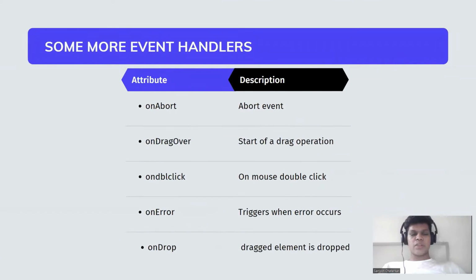Some more event handlers. There are many event handlers. We will be discussing the main event handlers. On abort: some event is going on, and if we want to abort an event, this attribute will abort that event. On drag over: it will start a drag operation. So if you have seen in Google, we can drag any element to a particular area to upload.